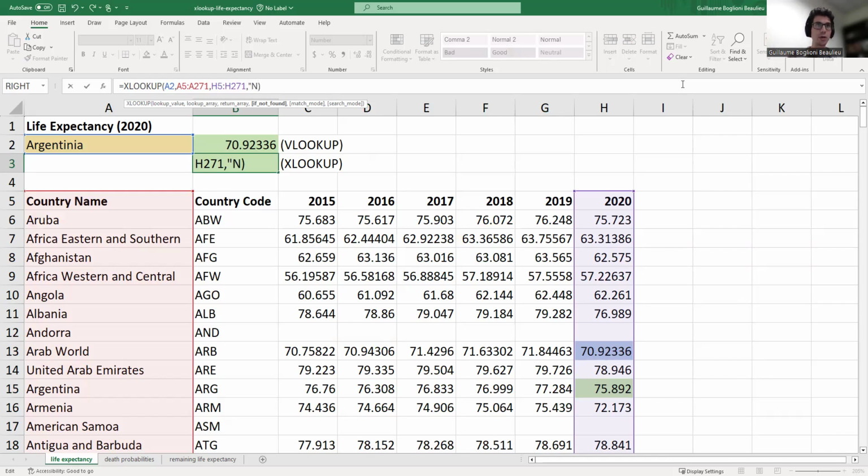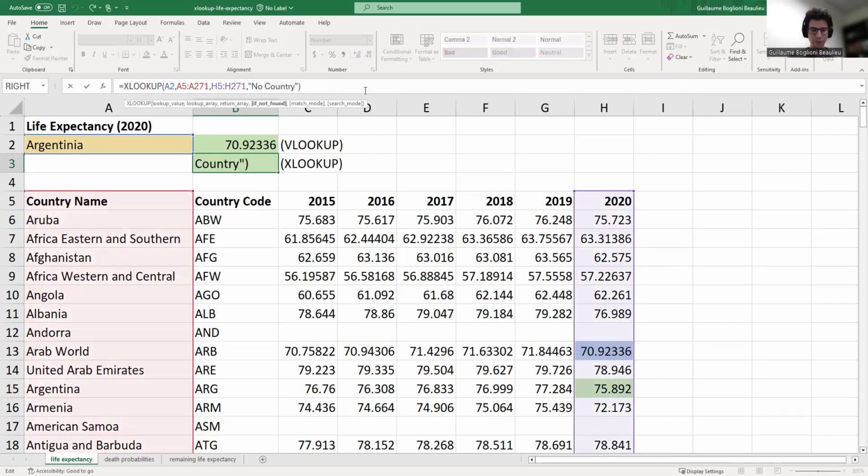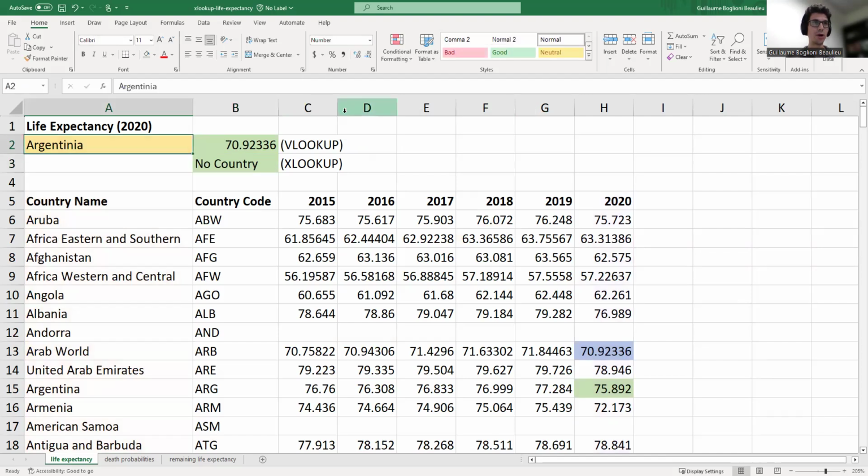Meaning, I could personalize here and type "no country", for example. So instead of returning NA, it's going to return a personalized sentence. Okay, in this case, it's not finding Argentina, so it returns "no country". As simple as that for the fourth argument. Now we get to the fifth argument. And the fifth argument is match mode. Now there's a few options here. Again, by default, if you don't put anything for this argument, Excel is going to use exact match. Okay, it just simply means it's looking for exactly what I put here, Argentina.